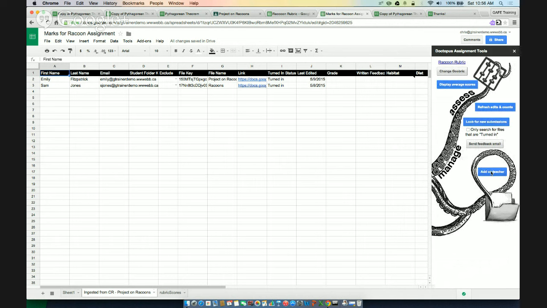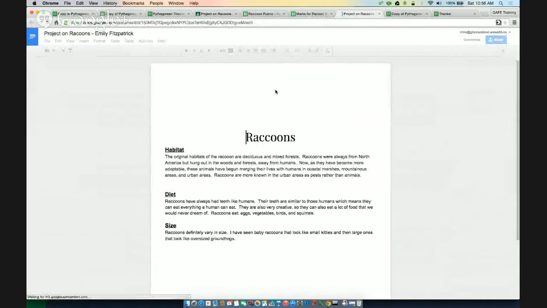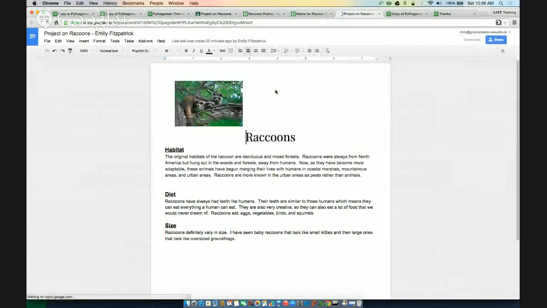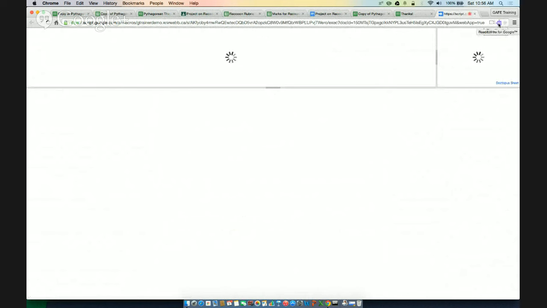So I can also add a co-teacher here. I can send feedback email to students. I can refresh it and look for new submissions. But what I'm going to do is click on this link, and I'm going to look at Emily's beautiful assignment that she's created for me. And she even put in a picture that might get us some additional marks. And I'm going to click on the little eye. So what this is going to do is open a new window.